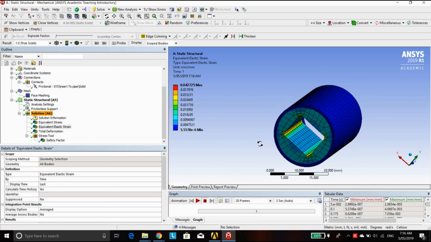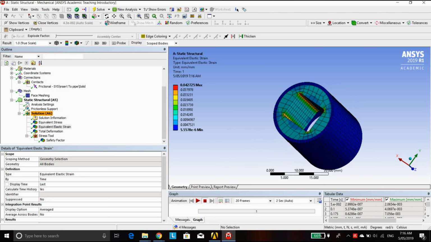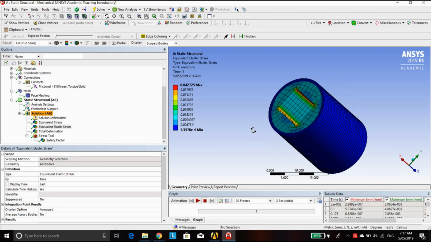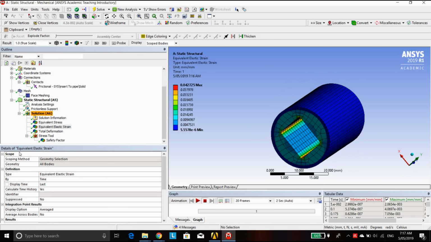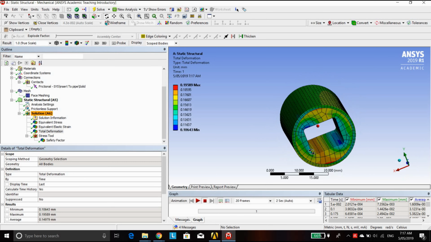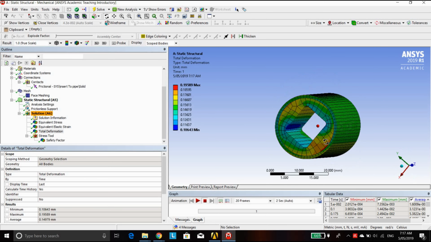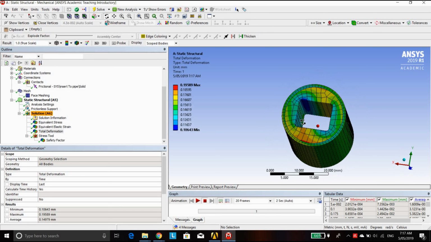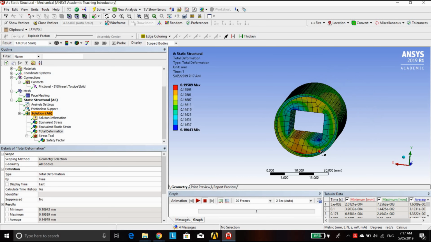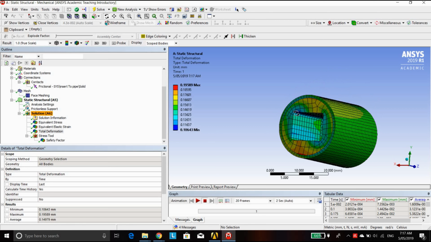Again, if we check strain, the insert material, polyethylene, is going to have much more strain, and the maximum was in the corners. And for the deformation, total deformation is not, interestingly, symmetrical. At the lower part, we have more deformation than the upper part, and we need to investigate. Maybe if we had a finer mesh, the symmetry would be better.